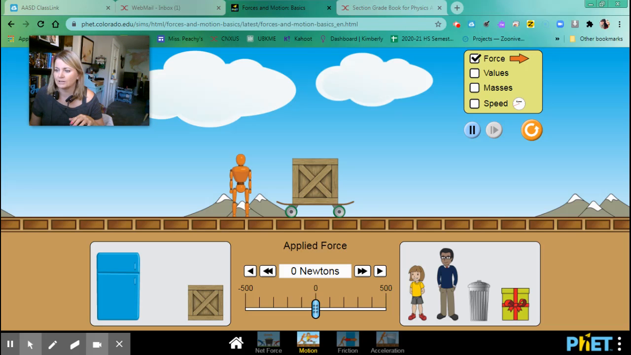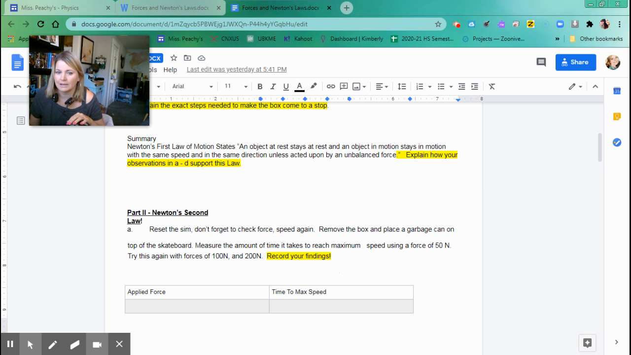So you need to use an external timepiece like a stopwatch, or your phone has a timer on it. So you just need to have a timer. And for that one, let me bring up the document again to kind of show you. It says reset the sim, remove the box, place a garbage can on top of the skateboard, measure the amount of time it takes to reach max speed using a force of 50 newtons.